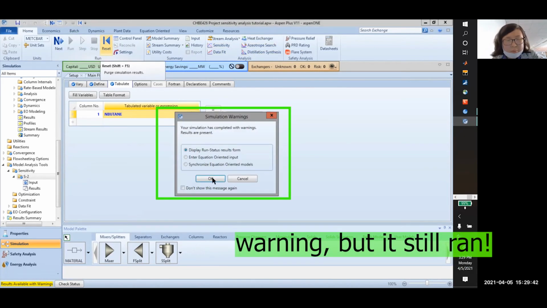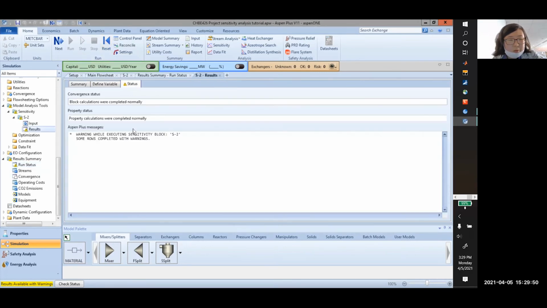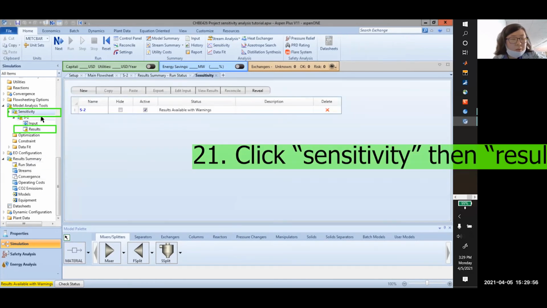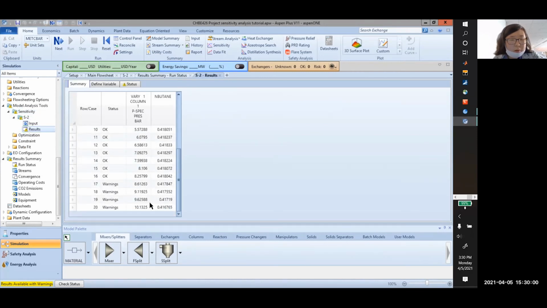Okay, it had some warnings. Sensitivity blocks are annoying; they always have some problems. This went pretty quickly, though. When you click sensitivity, you can click results and see the results right here. There are some warnings here, I guess because you can't really raise the pressure above 8.25 or so.